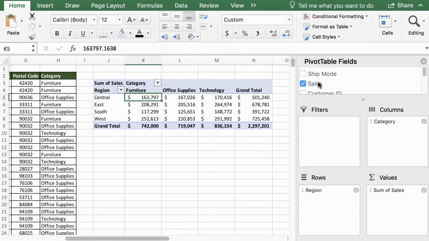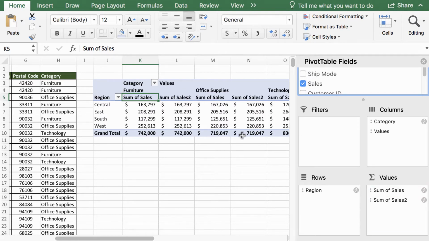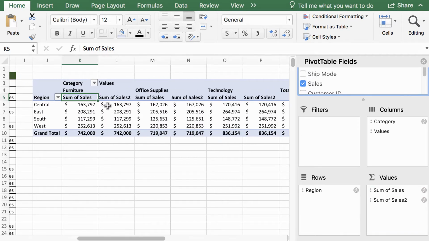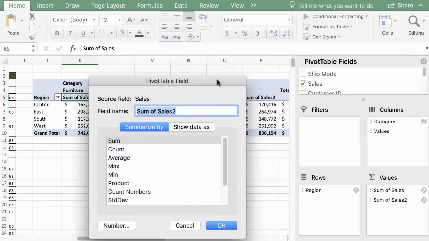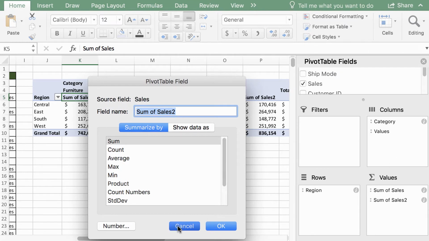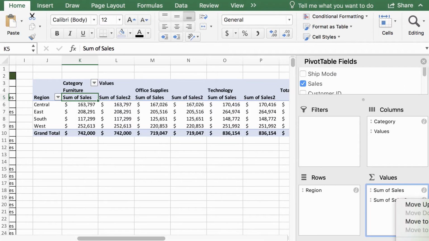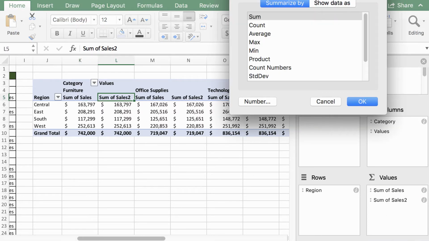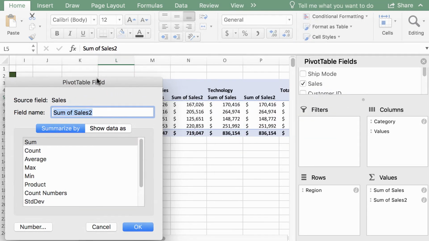In order to do that, I'm going to grab sales again and drag it down into sum values. This is going to simply repeat the values that I already have. Right? That's not necessarily what I want. Instead, I want to show the percent that each makes up. So you can click the i next to the variable in the sum values, or you can right-click and choose Field Settings, or you can even go into your actual pivot table and double-click, and it will bring up the same field box.